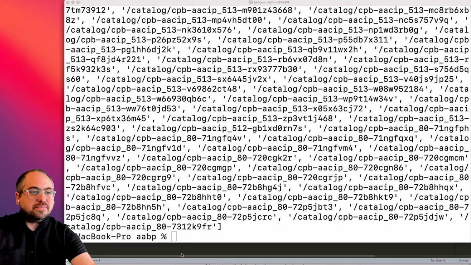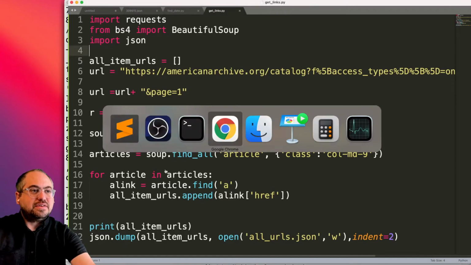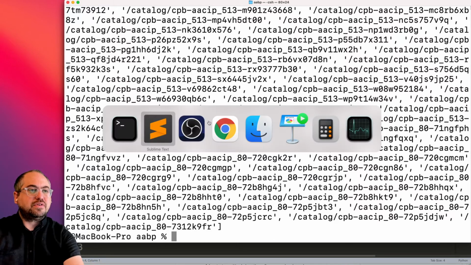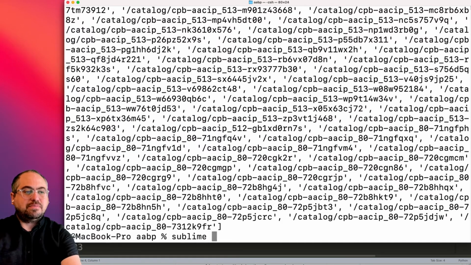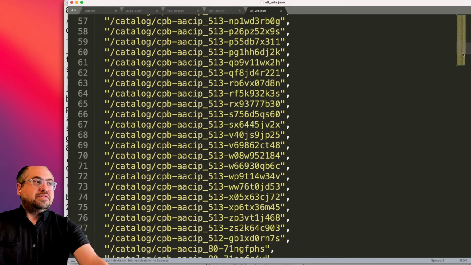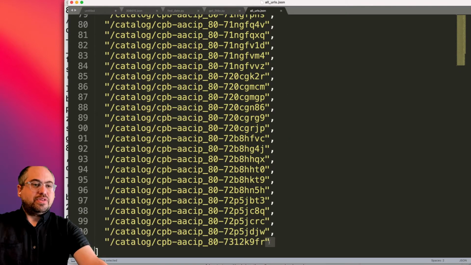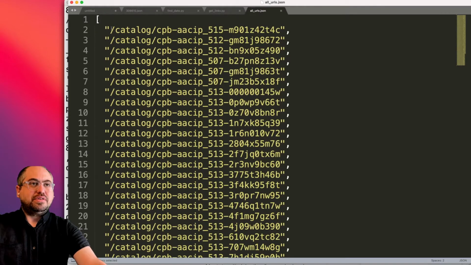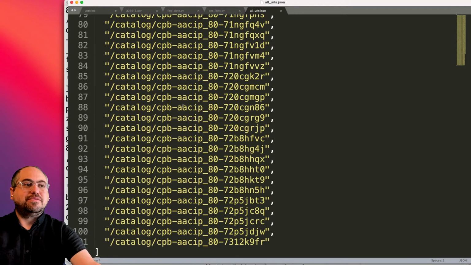All right, so that worked. Let's take a look at the file to see if it looks right or it looks good to us. So we'll open all URLs in Sublime. And this looks pretty good. There's 101 lines, and that means there's 100 things in there. So that's 100 items from the first page.